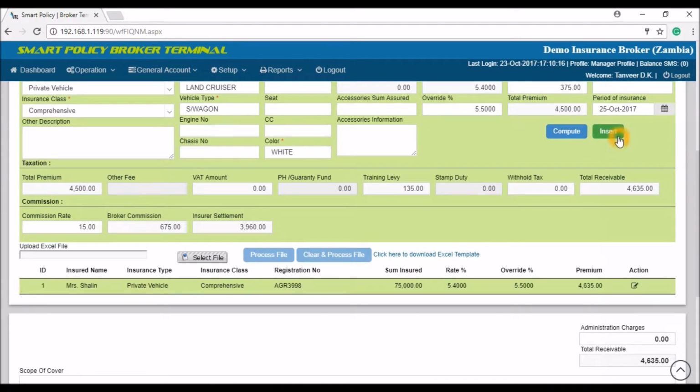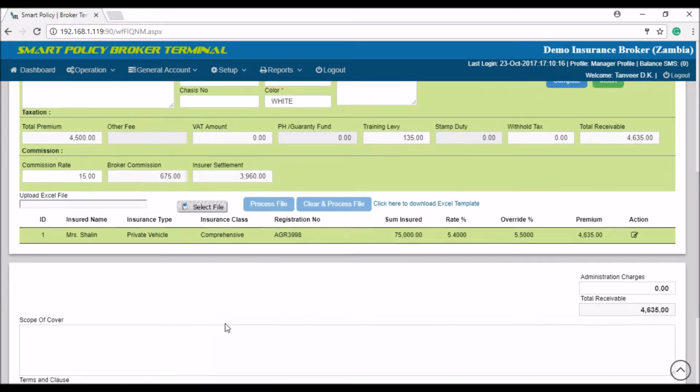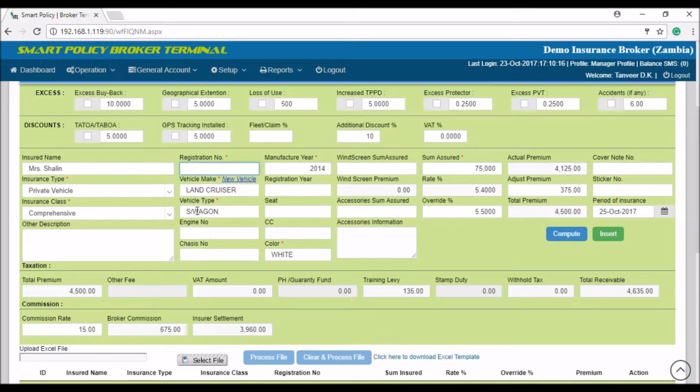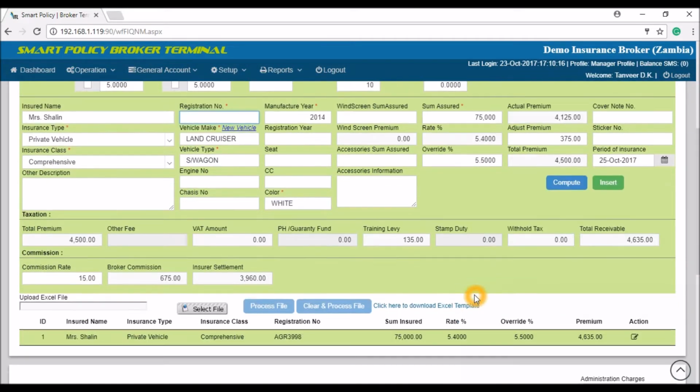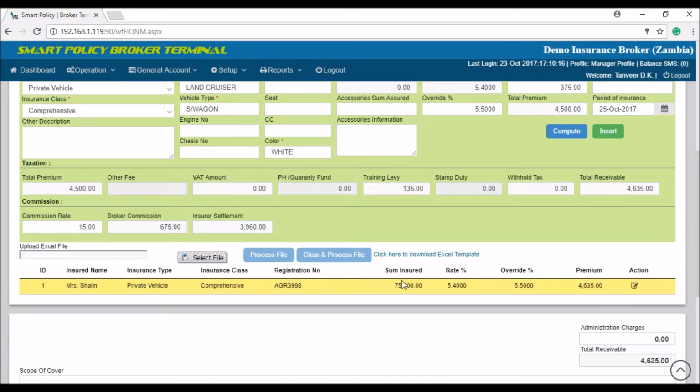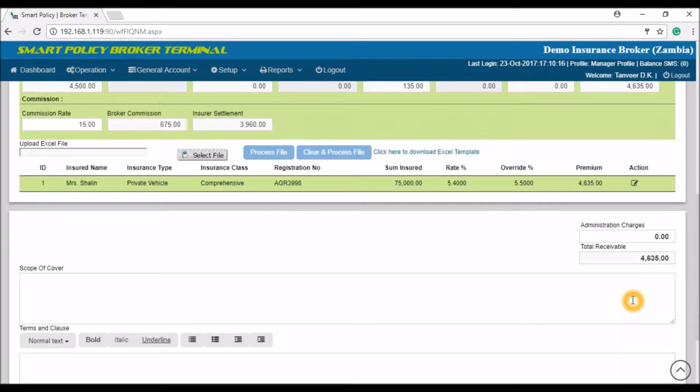Now you insert. Now when you insert, what happens is system is allowing you to capture some other registration number if you want to. So in case of fleet, you can go on adding multiple vehicles in a single quotation, and that will be converted into risk note. We're going to see that, but for now I just wanted to show you how a single cover note for single vehicle can be created.